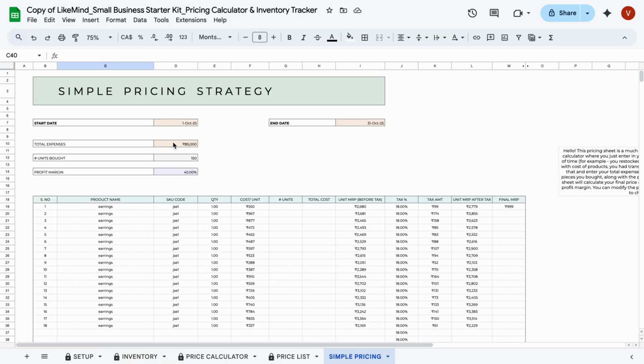So this sheet comes with 2 ways to calculate your pricing. One is a very easy and simple way. The second one is more in depth. So let's look at the simple pricing strategy first.